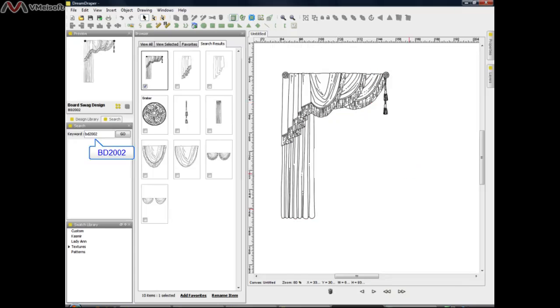When you typed in BD2002, you found every component that goes with that full break-apart design. So that is our enhanced search tool, and I think you're really going to like it.